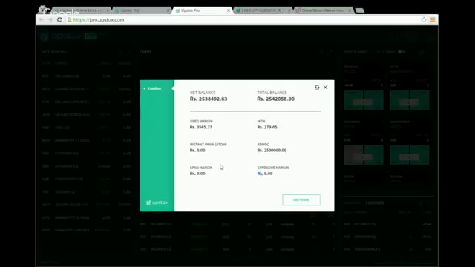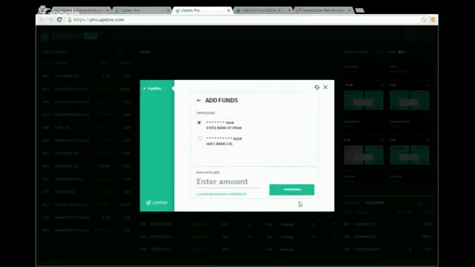Now from this section itself, you can add funds as well. That has been added now. You can click on the add funds section and it will show me both the banks. I currently have two banks linked to my account. I have a State Bank and I have an HDFC Bank. I need to enter the amount.